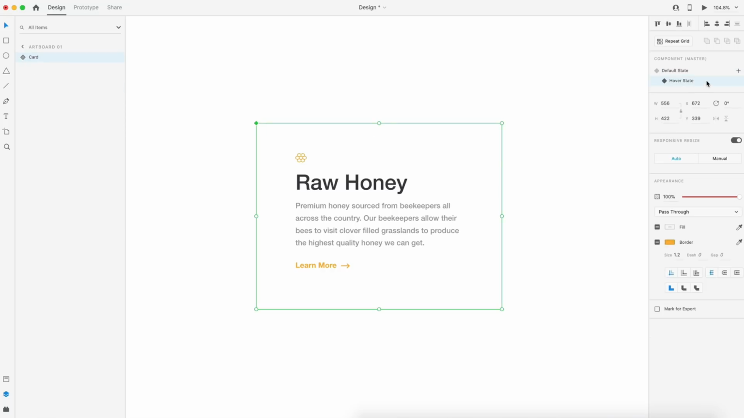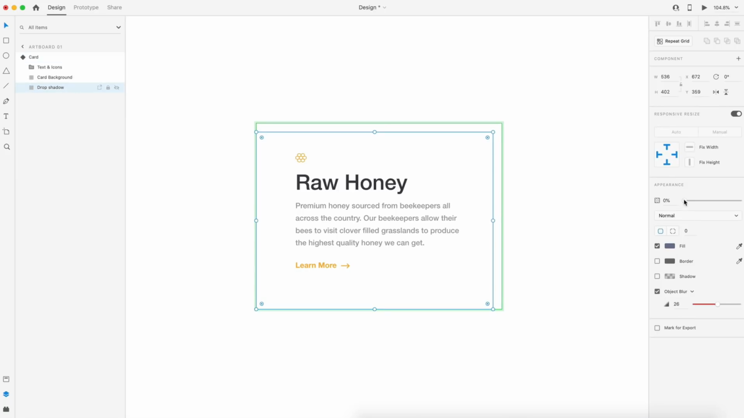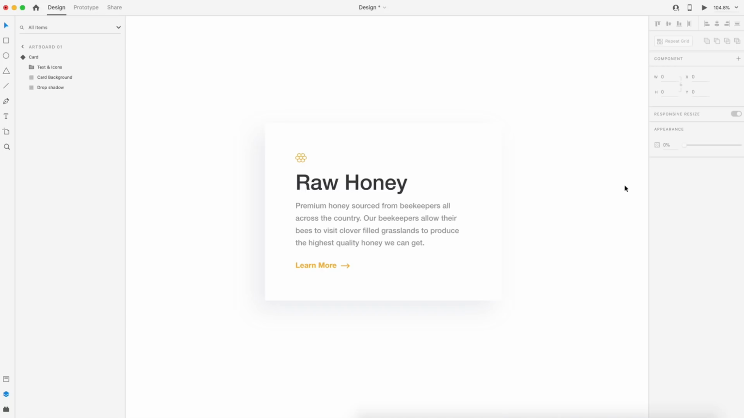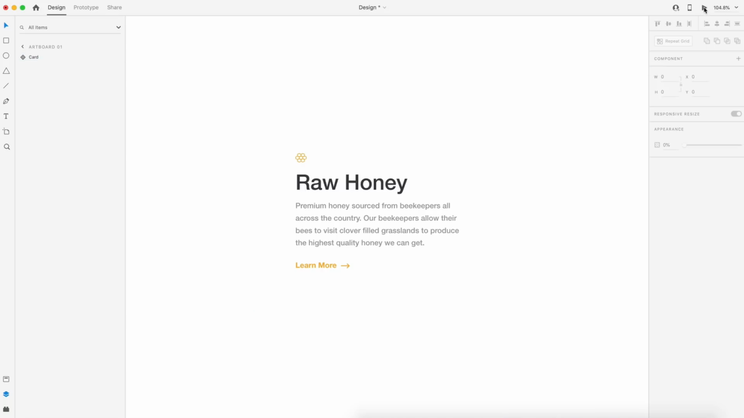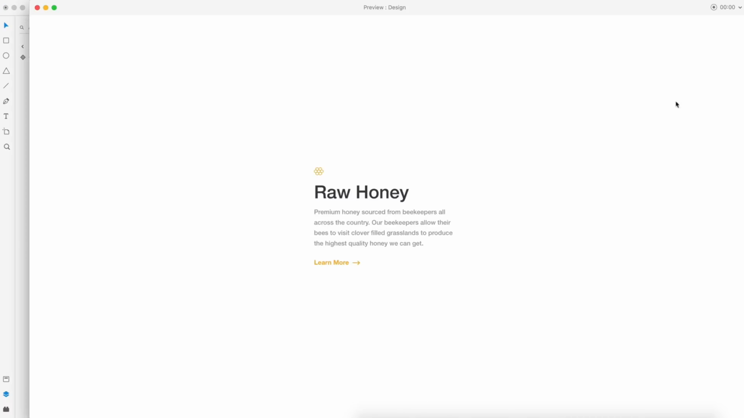Now when we switch to hover state, since we edited the original state, it's automatically applied here, so we just have to turn the opacity back on. So I'm going to go into the component, grab the drop shadow, and just drag that back up to 12% opacity. So now we can set this card back to the default state, and we can hit the play button up here, which is for the desktop preview. And now if I am to hover over this card, you'll notice that we have a drop shadow appear.